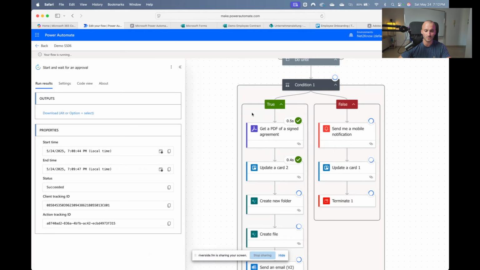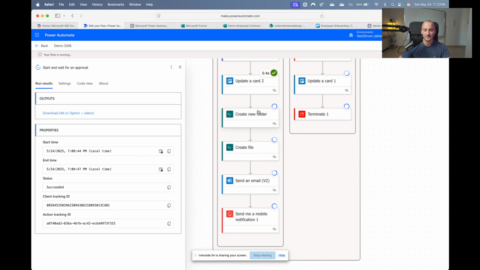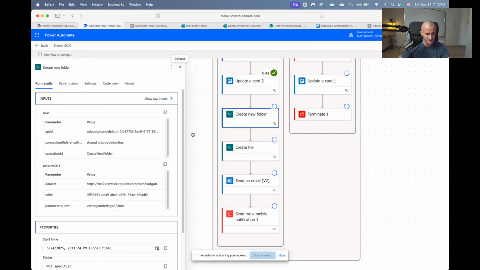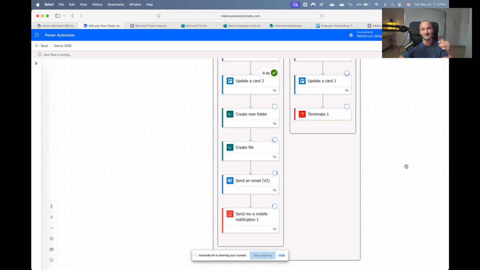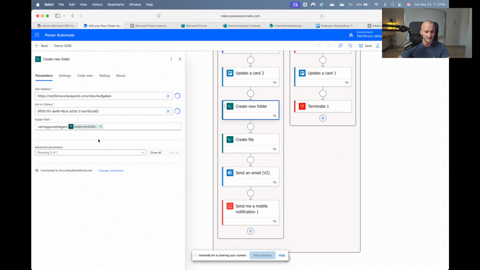The only thing that's not working for some reason, and we're probably not going to keep troubleshooting, is create new folder. And I'm honestly not sure why. If I had the time, I would delete it and recreate it. You can see this in the other video as well. I think the last time we had issues with this step as well. Again, maybe there's an extra space in there, or maybe I have a typo in the Vertragsunterlagen, for example, then it doesn't work.